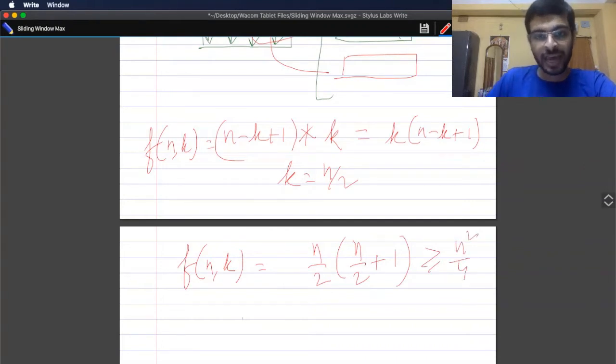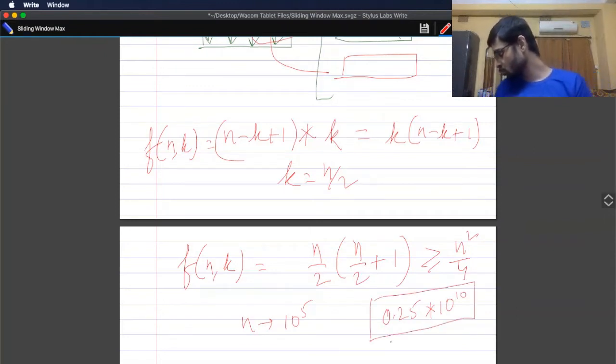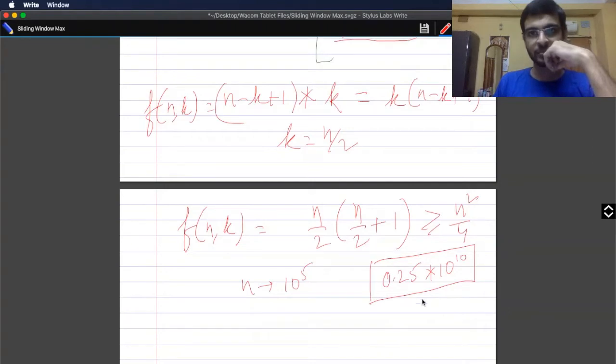So if n is about 10 to the power 5, this will take around 0.25 into 10 to the power 10 operations, which is quite large, more than 10 to the power 9. So you won't be able to run all of them in 1 second. Make sense?